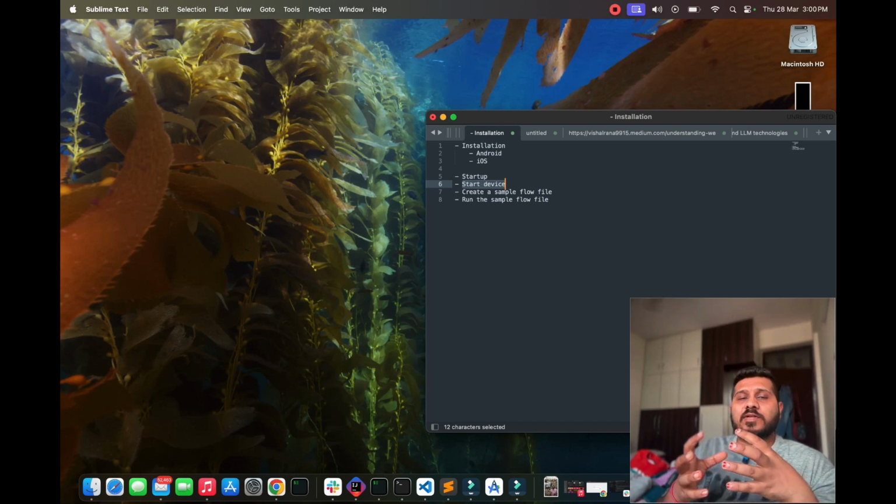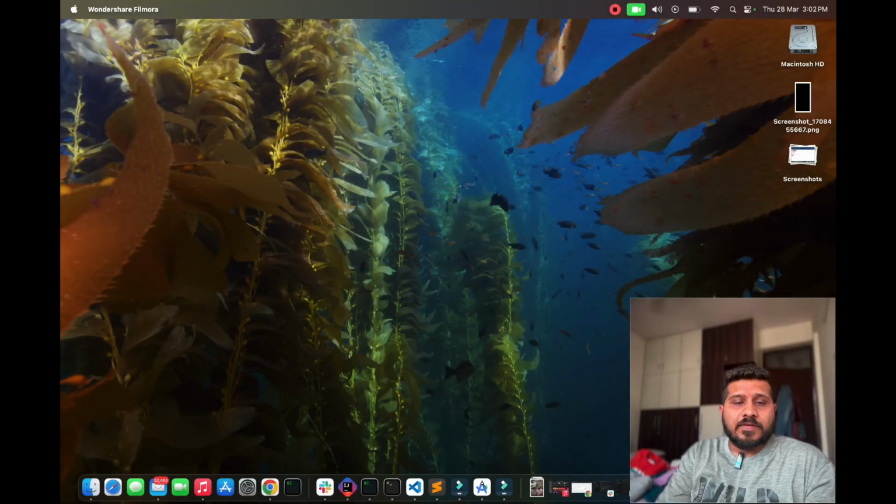Maestro gives you this capability that you can directly start a device from your command line, so we'll try to do that. Then we'll create a simple flow file. We'll try to understand what that flow file actually is, and then we will try to run that sample flow file in both Android and iOS. We'll see if we can run on an Android device as well, but primarily we'll target an Android simulator. Okay, so let's deep dive into the installation process.